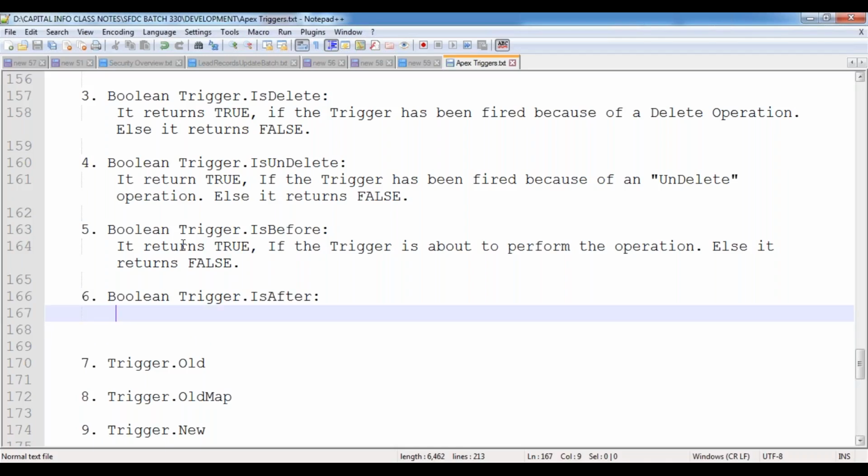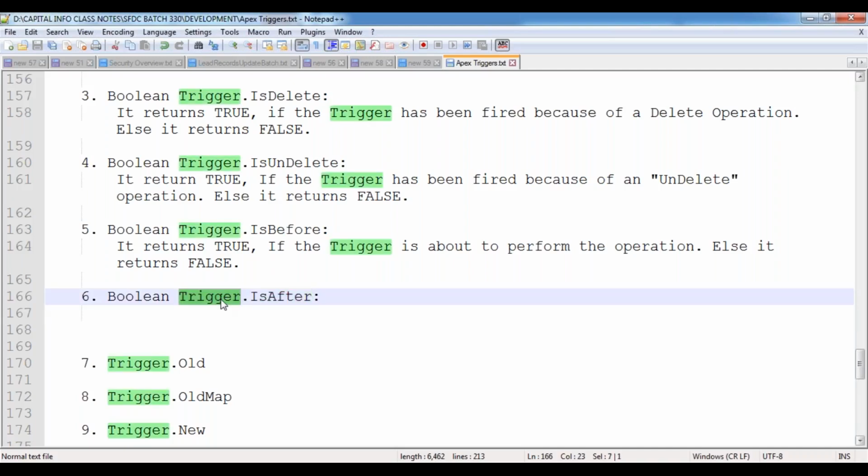And then trigger dot is after. So what do we mean by trigger dot is after? Trigger dot is after is a context variable which is used to identify whether the trigger has been done with the operation or not. Basically, trigger is nothing but a class. In this class, this is the variable that we have, and this variable is of Boolean type.